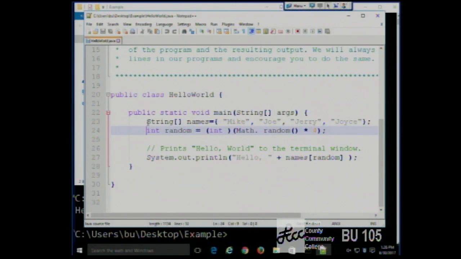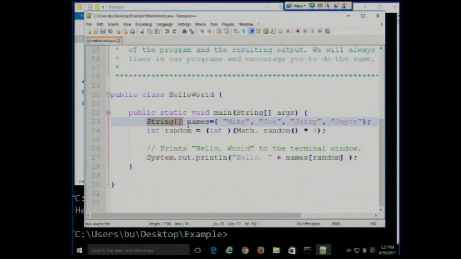So, String is uppercase. That tells you that String is a class, all right? Almost everything in Java is a class. There are a few exceptions, and we'll see an exception in the very next line, all right? So, String says that this is going to contain strings. And what do I mean by strings? I mean any collection of characters, like names, or a mix of letters and symbols and numbers. All those things are strings.